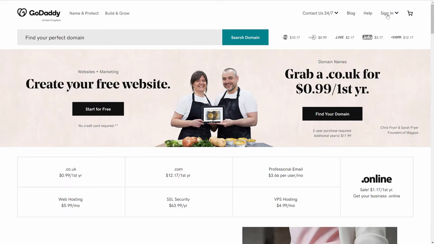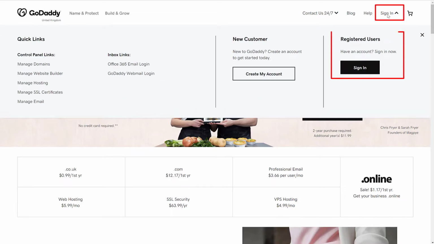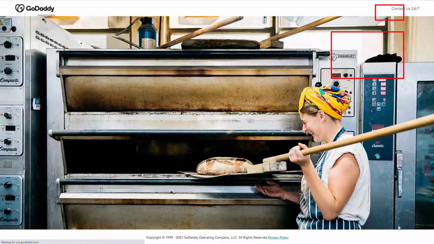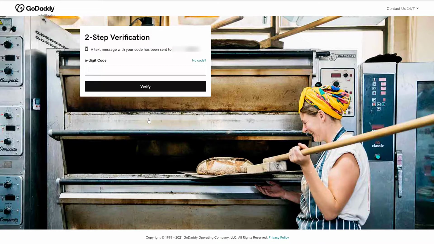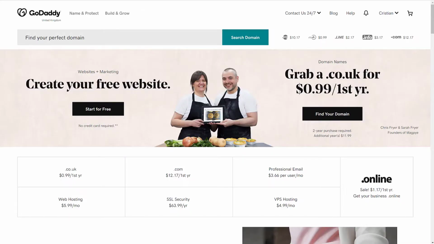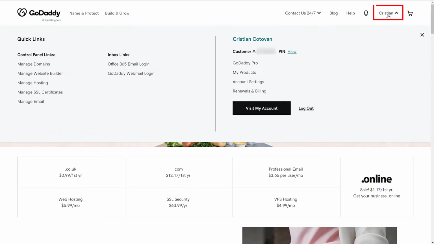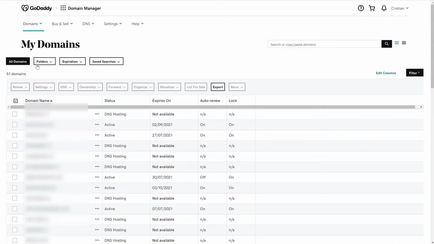Just go to sign into your account on GoDaddy, click sign in, type your username and password, of course. If you have security associated with your account, like a two-factor authentication, you may get an SMS. After you logged on, you just go to the top of the account where you see your name, and there, browse to manage domains. On the left here, manage domains. This page will display all the domain names that you have in your account.